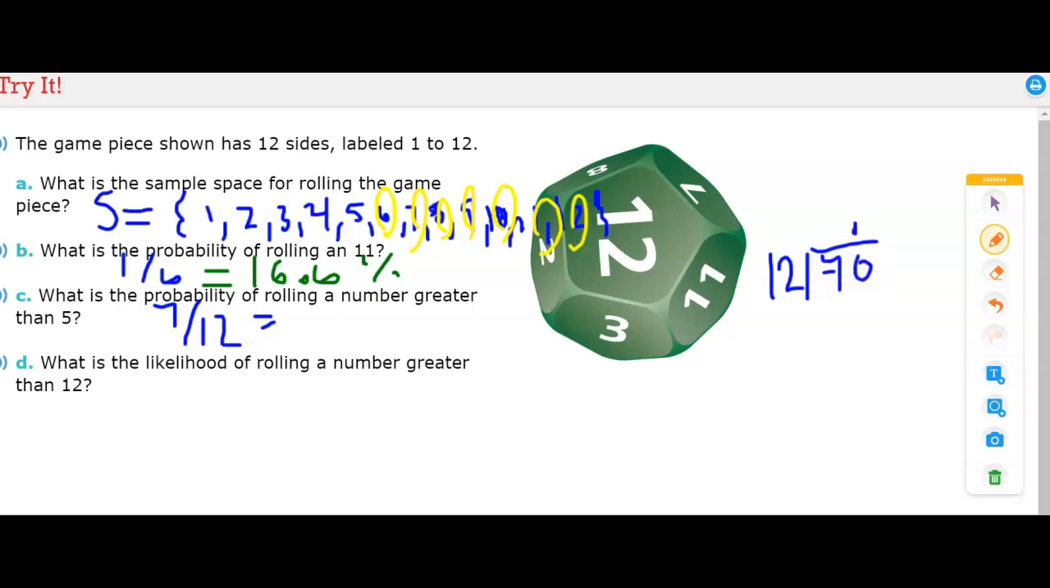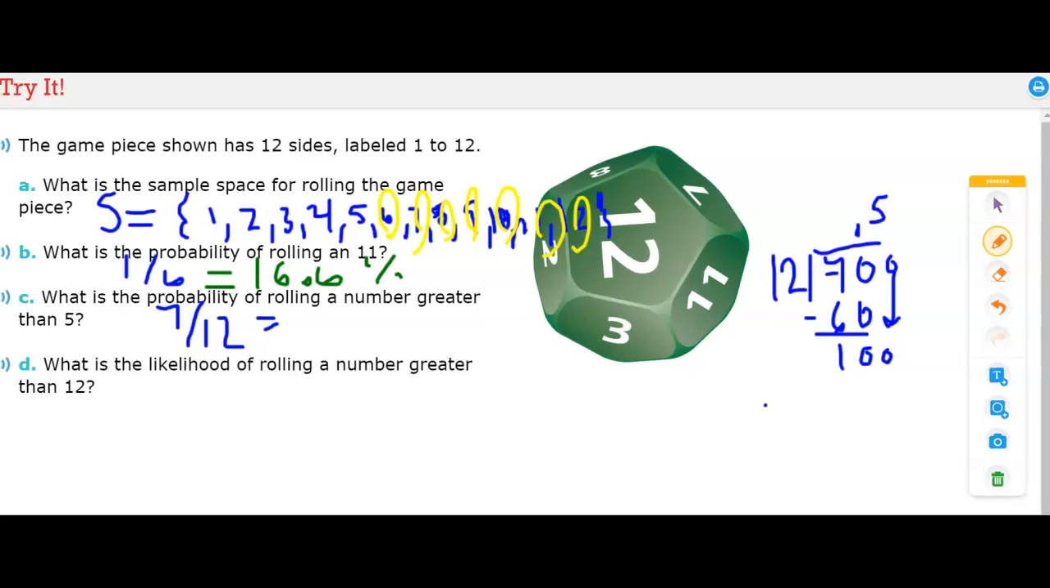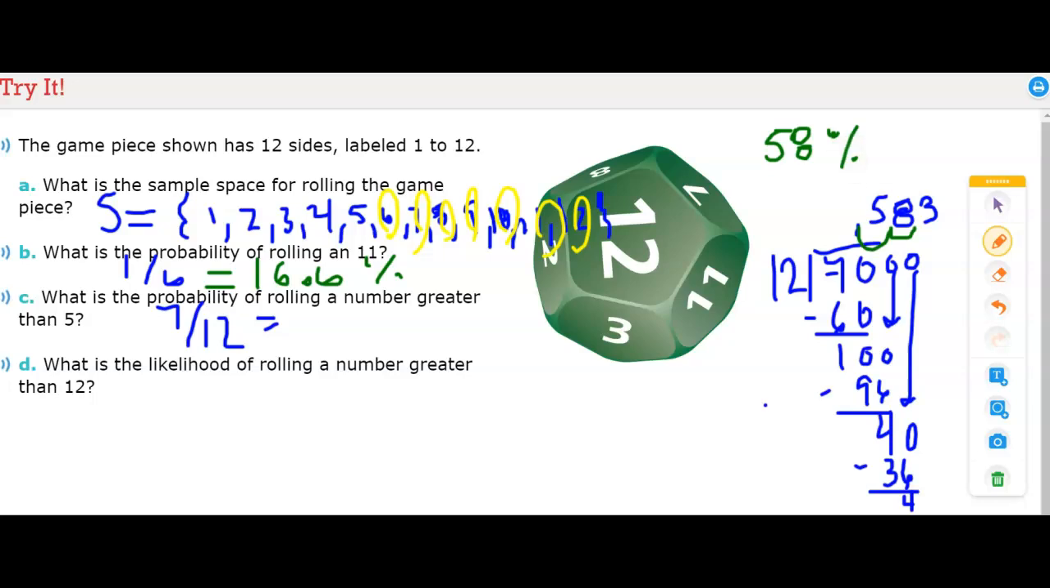Add a decimal. 12 goes into 70 five times. That's 60. That's 10. Add another 0. 12 times 8 is 96. That's going to be 4. Add a 0. It's 40. I'm sorry, 3 times. That's 36. That gives me 4 again. So it's going to repeat. But all I want is a percent. So I'm going to move that decimal over 2 times to the right. So now my percent is about 58%. So 7/12 is my probability. If I wrote it as a percent, it'll be about 58%.